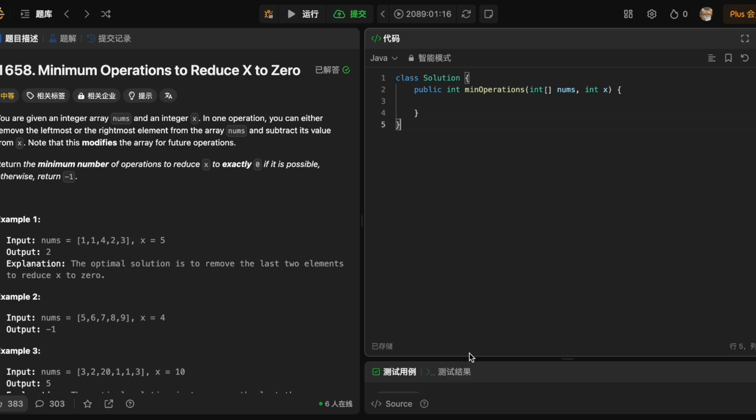Hi everyone, today I'm going to practice a coding interview about LeetCode 1658, minimum operations to reduce x to 0. The question is, you are given an integer array nums and an integer x. In one operation, you can either remove the leftmost or the rightmost element from the array nums and subtract its value from x. Also pay attention that this modifies the array for future operations. The goal is returning the minimum number of operations to reduce x to exactly 0 if it is possible.